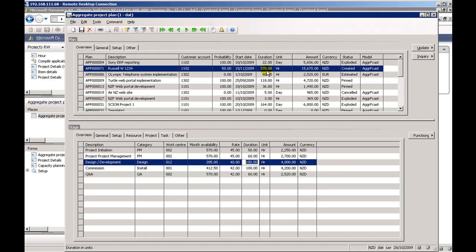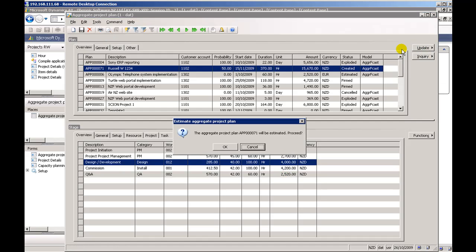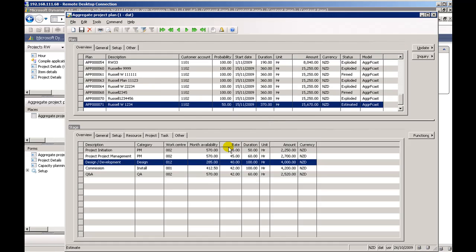Okay, so we've got a total of 370 hours, which is the sum of that, and we've got $15,670, which is the duration times the hourly rate to give that figure, and the sum of all these columns here. I'm simply going over here to update, and I'm going to change it to estimate. So it was basically in a created mode.